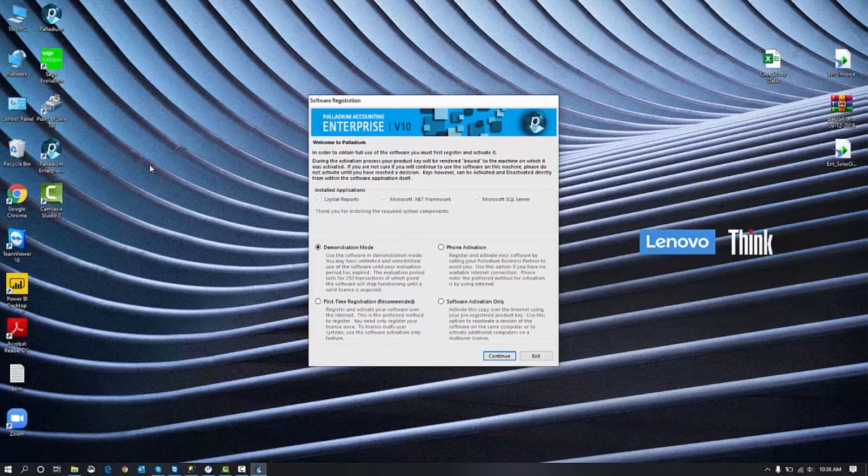There are a couple of ways to register your machine. The first option we see over there is the demonstration mode. If you use the demonstration mode, Palladium will allow you to work through it, but give you a limited number of transactions to work on.